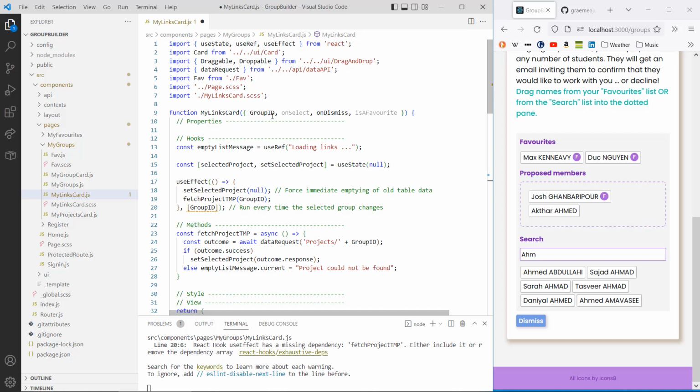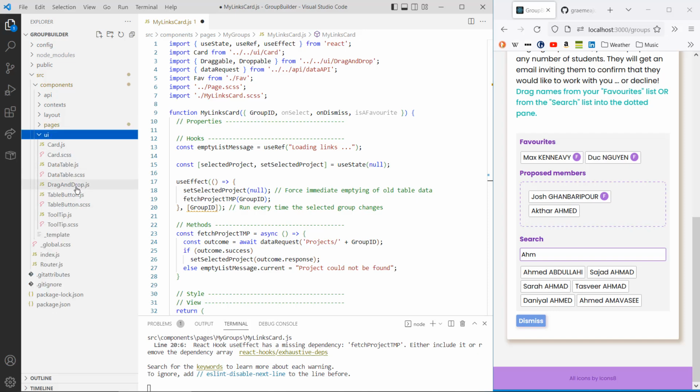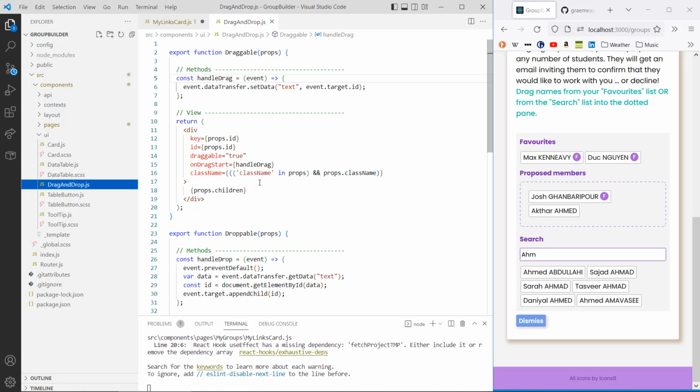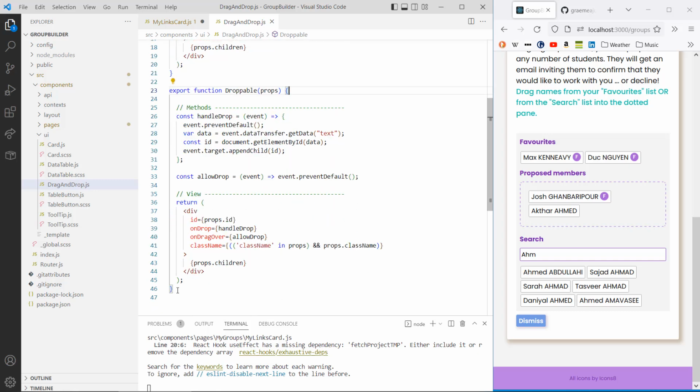Okay, so we get those from a component in my UI folder. So let's go there. So here's my drag and drop. So in here I have two components. One is called draggable and the other one is called droppable.